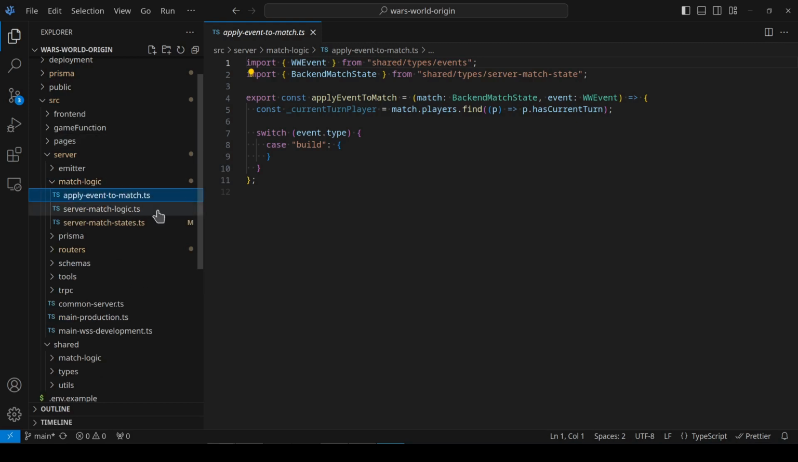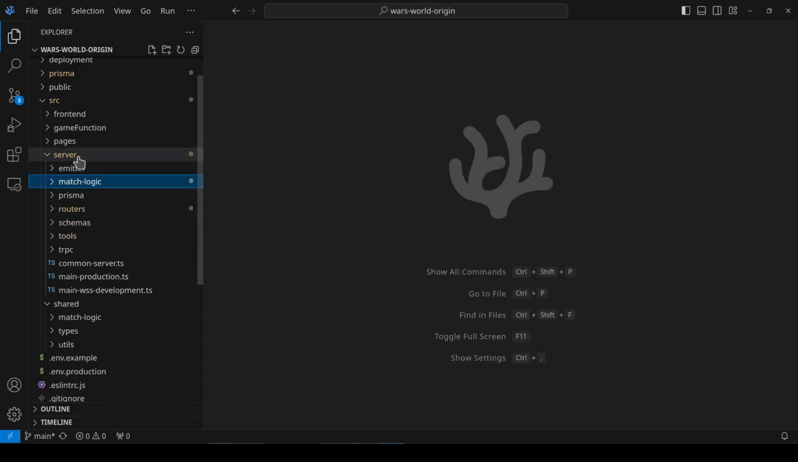As you can see, apply event to match. This is logic that is relevant to the client as well. And we can talk about that maybe a different time. So for the most part, let's say stuff inside server is only relevant for the server.